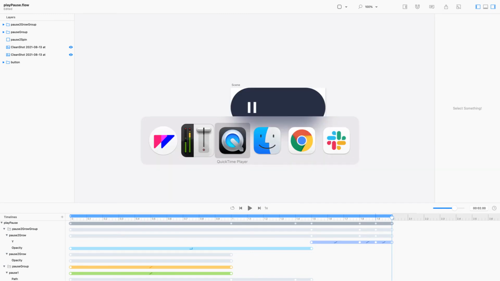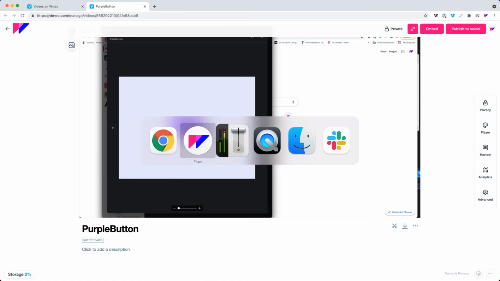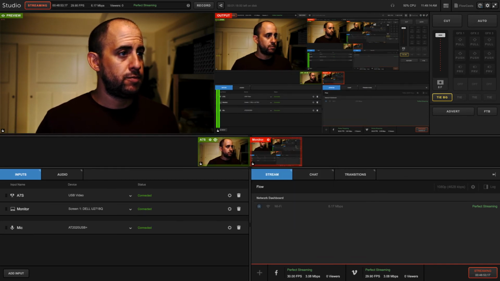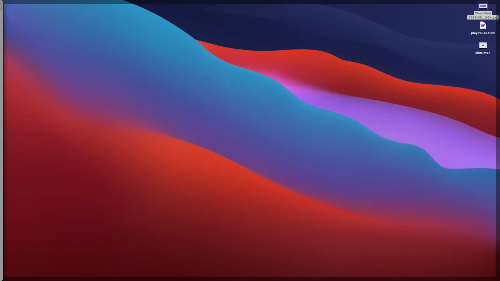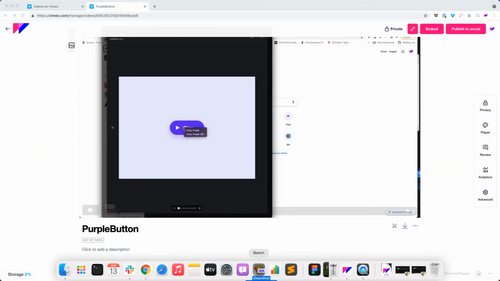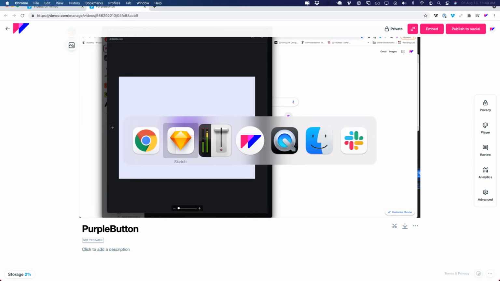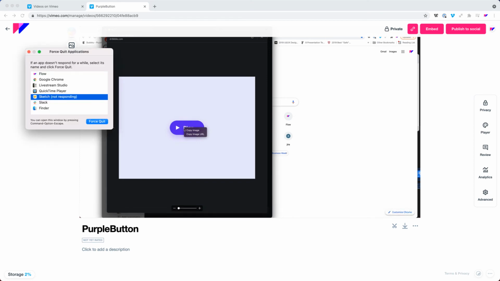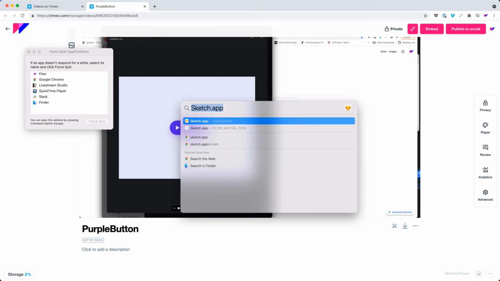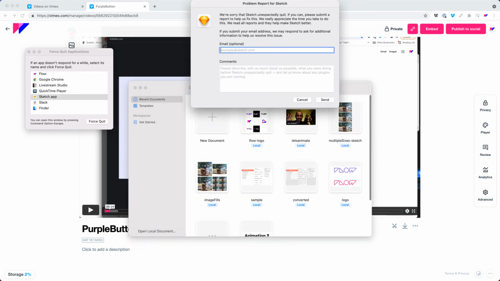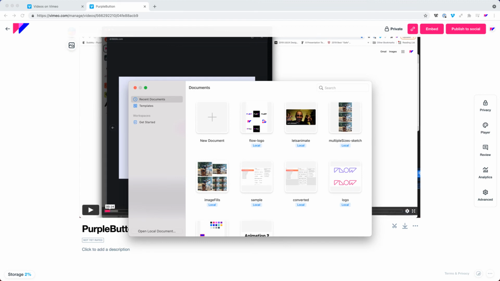As I mentioned, I like to do the text stuff in Sketch because it's a little bit easier. What I'm going to do is open Sketch. We're going to grab this and drop that into Sketch and open it up. What's going on, Sketch? Sketch is not responding. Okay, let's open you up. Don't reopen. Cancel. Thanks anyways. All right, so let's just create a new document.